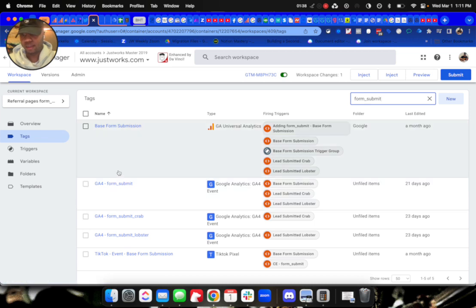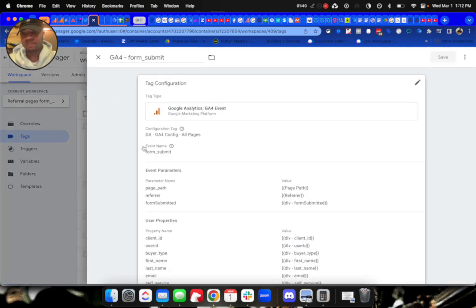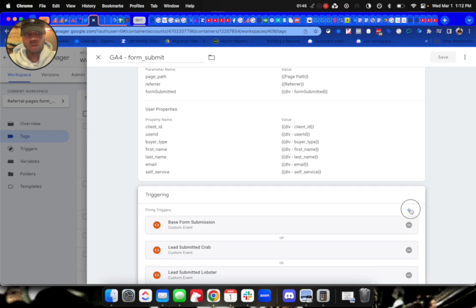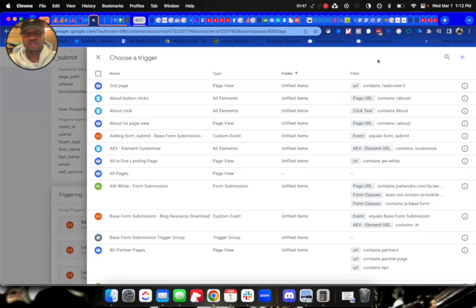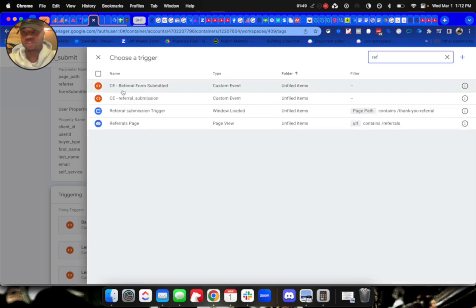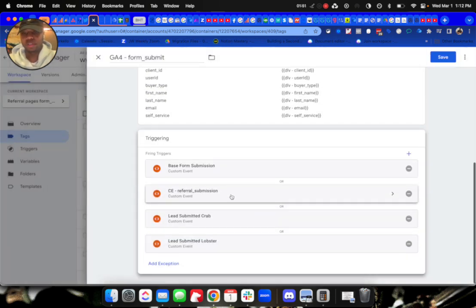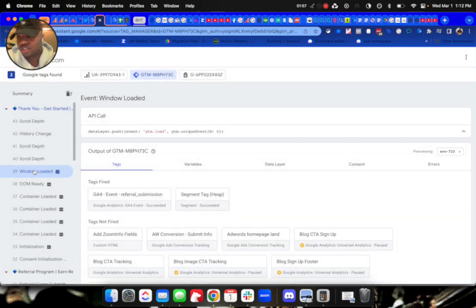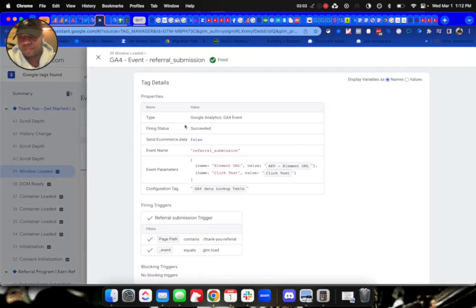So I've got this guy. This is my main one. And I can make it so that it will go off if the referral trigger goes off. So when this custom event shows up, essentially it'll show up this way. So I've got it set so that when the window loads, you can see it here. When the window loads, this goes off. So the trigger is GTM window load, and they have to land on the thank you referral page.